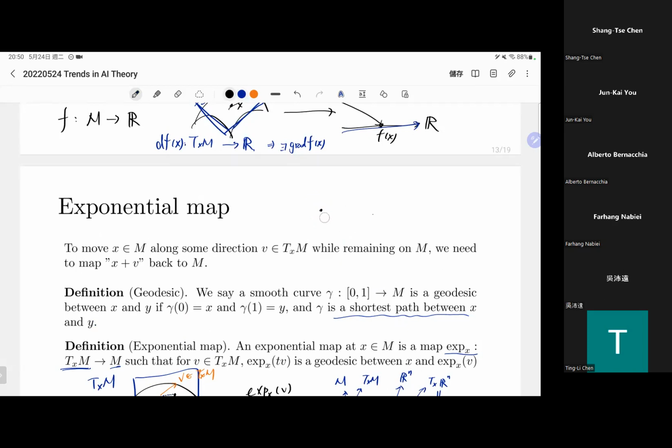okay, maybe I use another example. Let's consider a sphere in R^3 space, and two points, the North Pole and the South Pole. The geodesic between them is not the straight line between them, because this line does not lie on the manifold. It does not lie on the sphere. So the geodesic is the great circle line, this or this. Every such path is a geodesic.